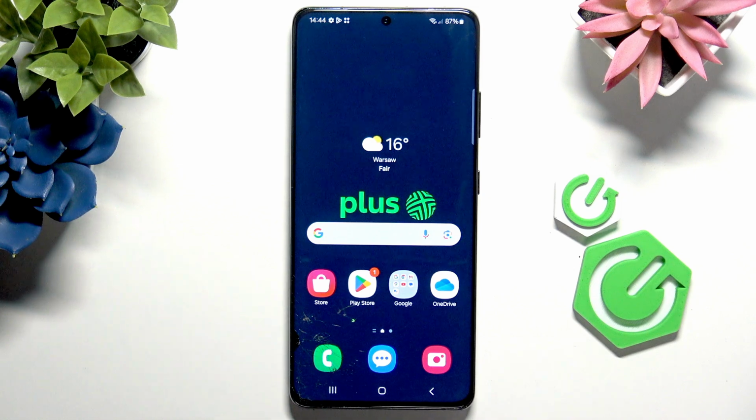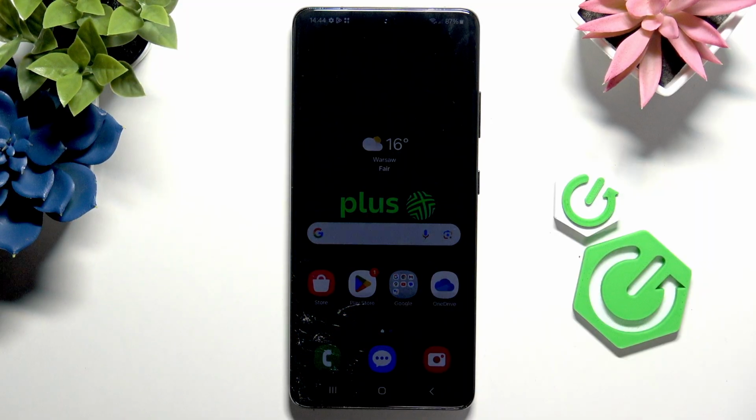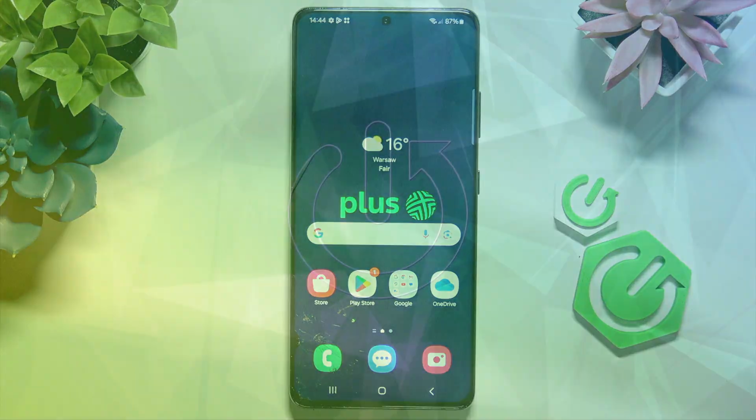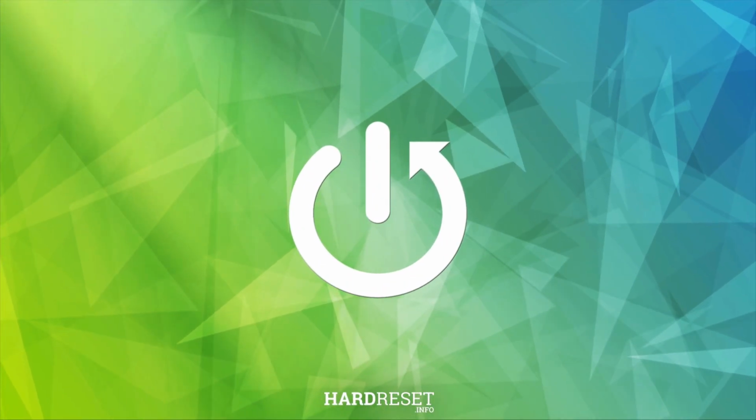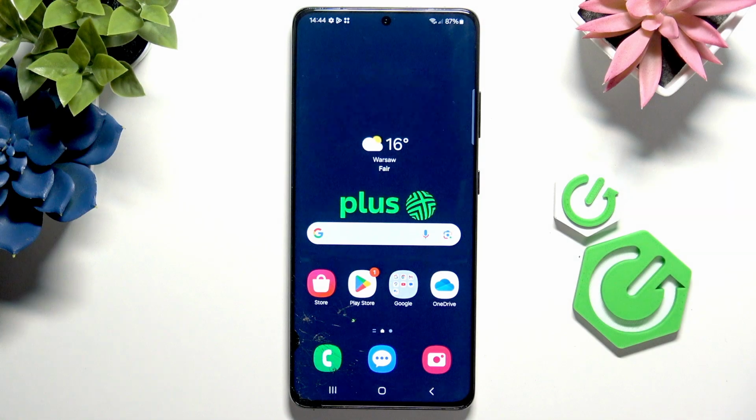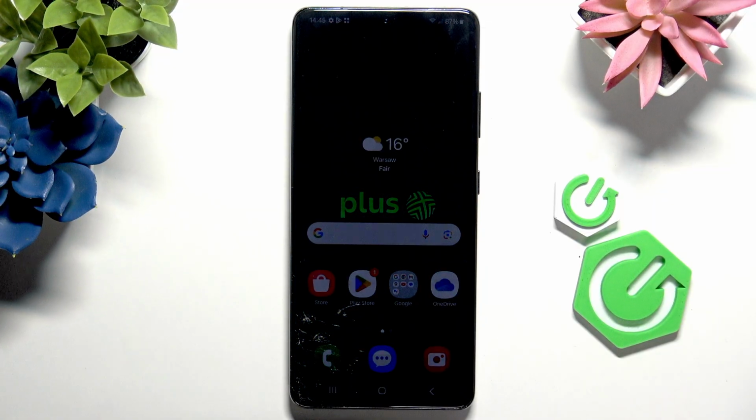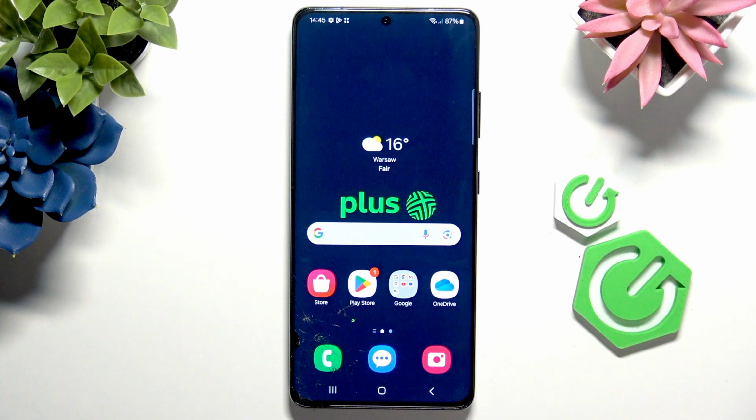Hello, in this video I'm going to show you how to flash stock ROM onto your Samsung Galaxy S21 Ultra. Okay, so if you'd like to flash stock ROM, it is pretty simple. It may be helpful if something's not working on your system, or if you had a custom ROM or custom recovery installed earlier and just want to go back to the official state.